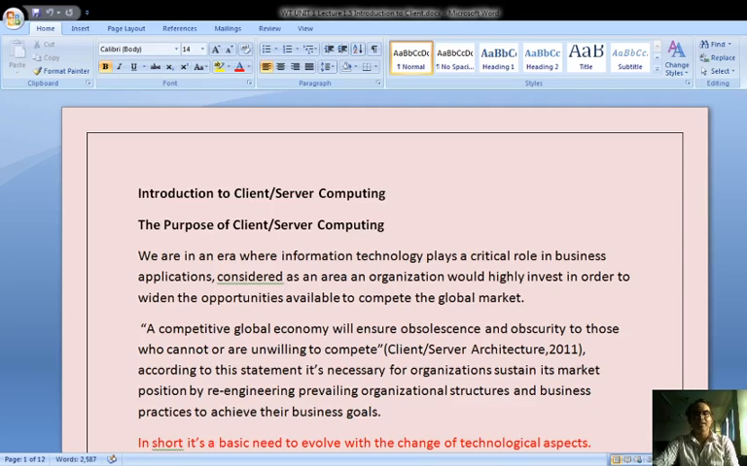Good morning. In the last lecture we had our client server computing introduction. In this lecture, we will go through the different types of client server computing. First of all, let's have a little bit of revision of what we studied in the last lecture. What is the purpose of client server computing?